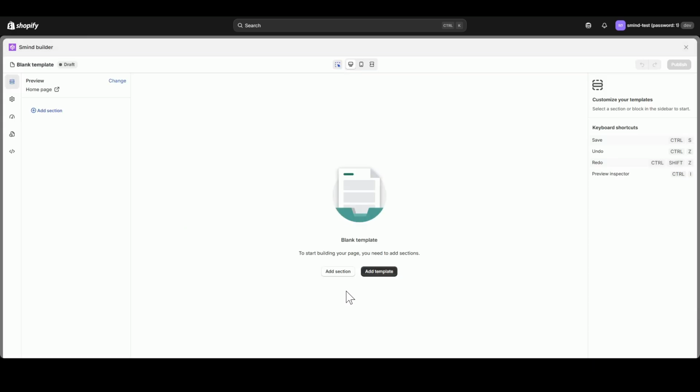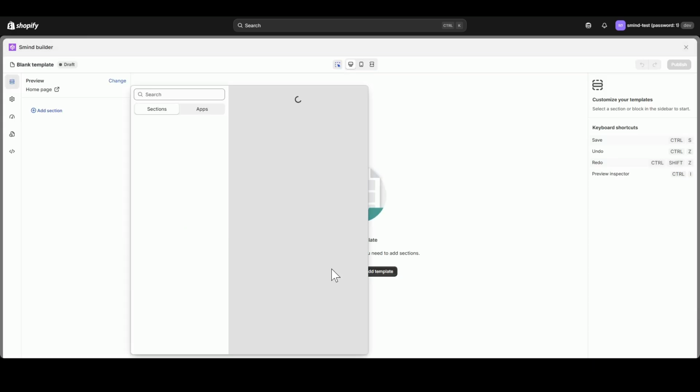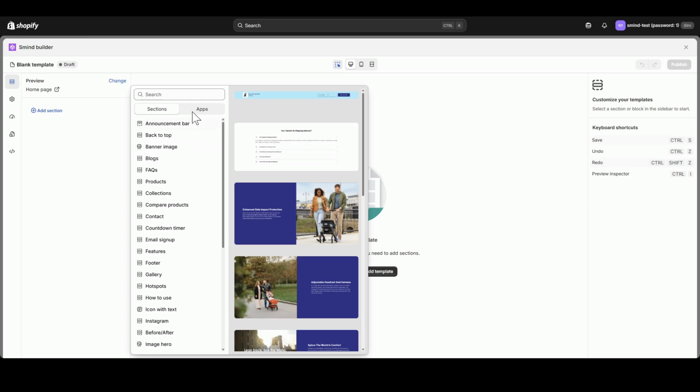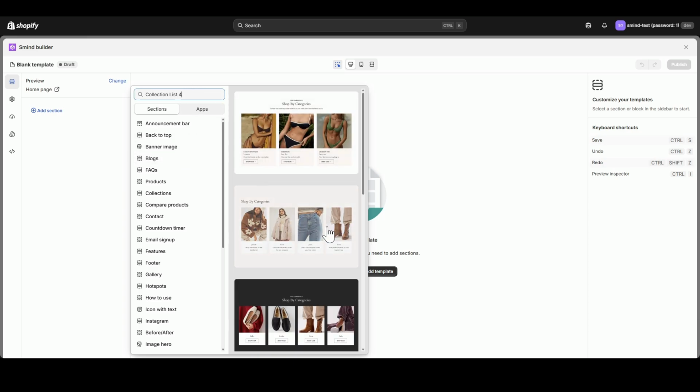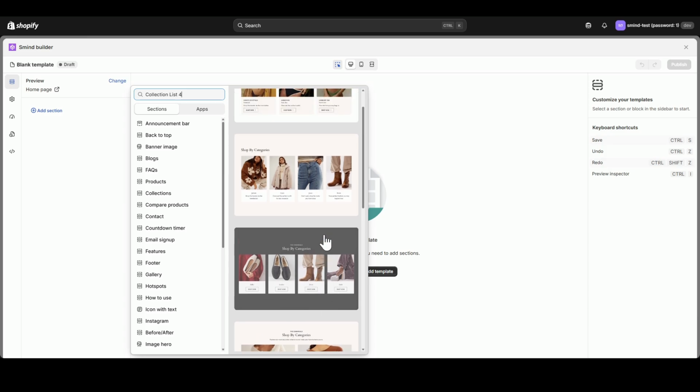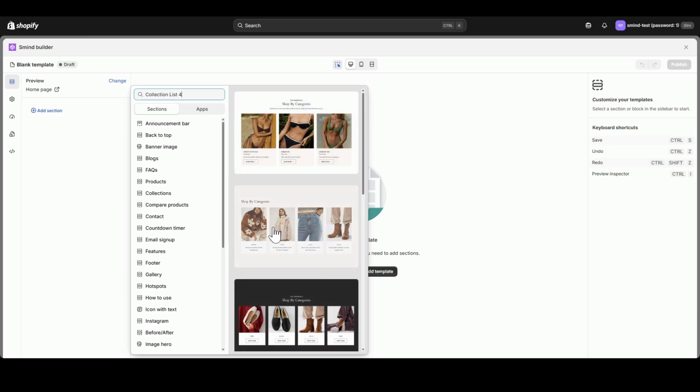Now we have to add the section first. Click the Add Section button. In the search bar of that menu, type Collection List 4 and select the layout design you prefer. For this specific build, we are going to use the second option, which features the text placed neatly below the images.